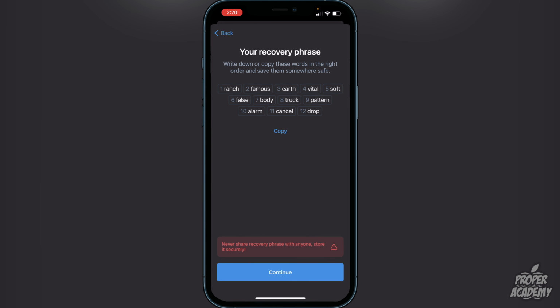Then here are your 12 words that you cannot show anyone or anything like that. I'm obviously not going to use this account. That's why I'm okay showing it. But these are the words that you guys want to write down and keep in a safe place, or else you could lose all the cryptocurrencies that you have in your wallet. Very, very important. Anyhow, once you're done writing this down, you can click on continue.